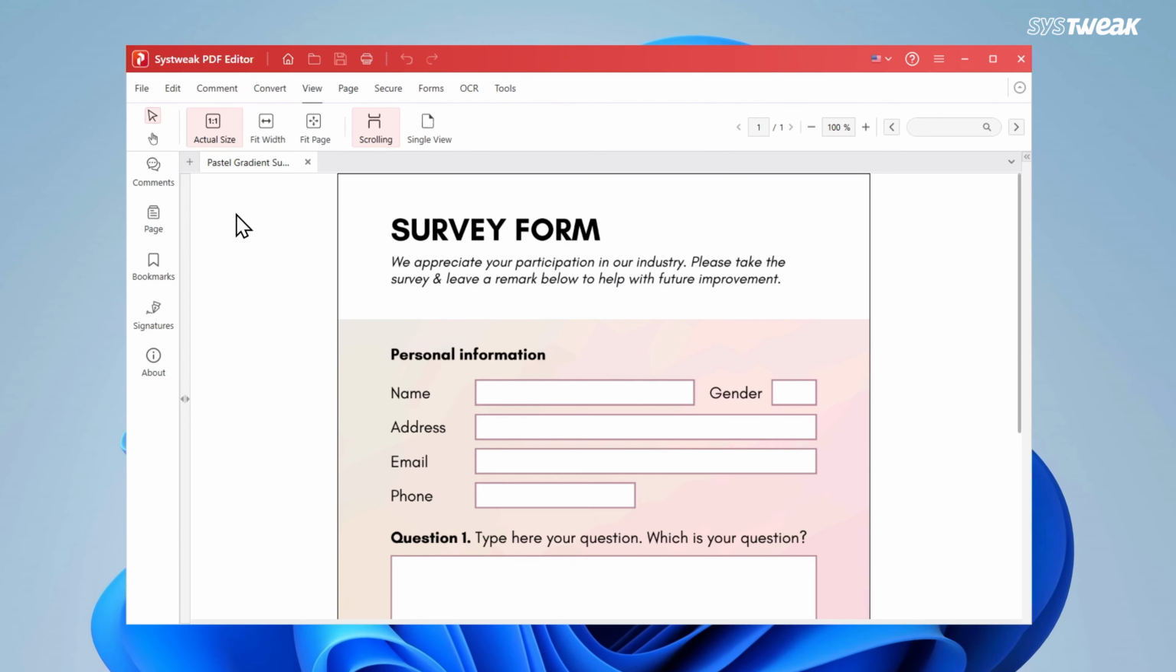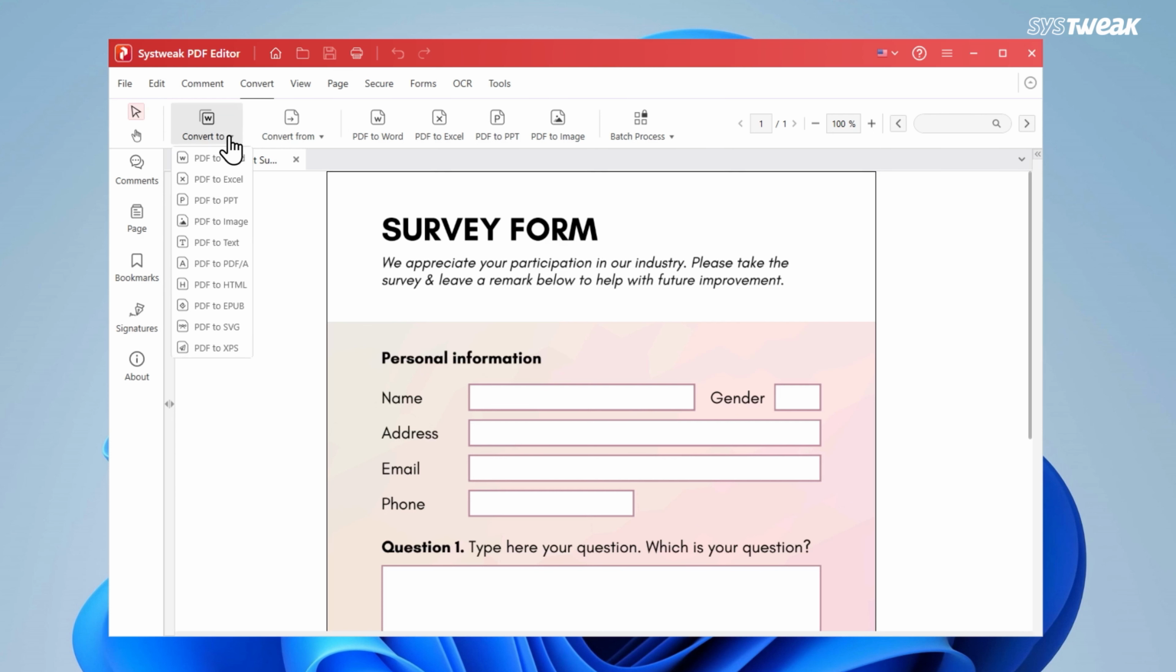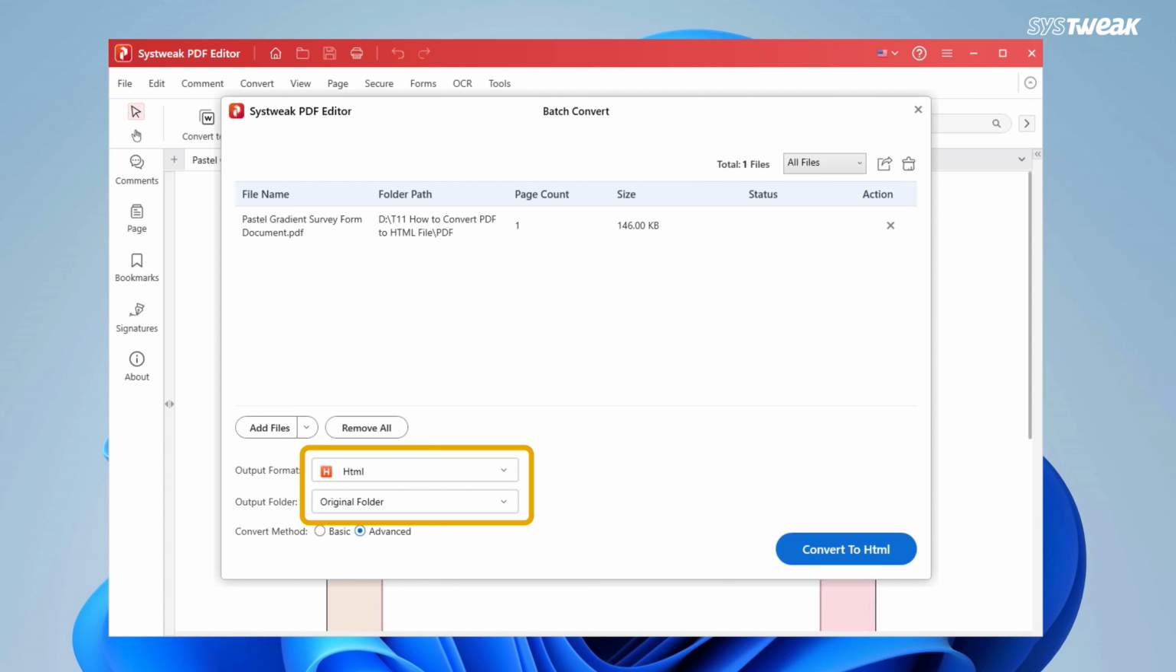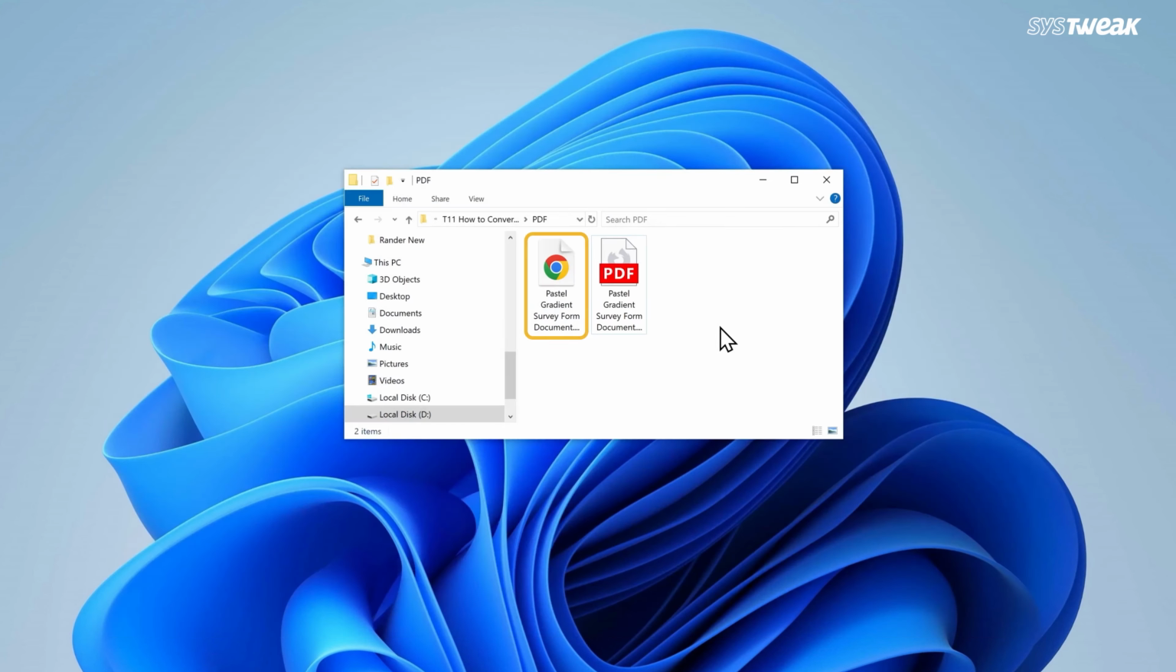So let's get started. After opening your PDF file, go to the top menu bar and click on Convert. To convert the PDF to HTML file, click on Convert to. Select PDF to HTML from these options. Confirm the output format and select the destination folder. Now click the Convert to HTML button. This will convert your PDF file to a HTML file and save it in the output folder.